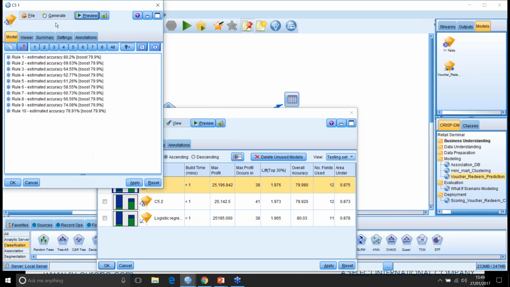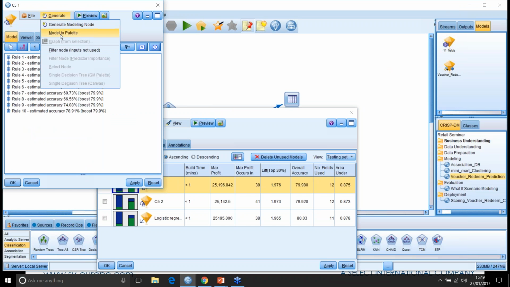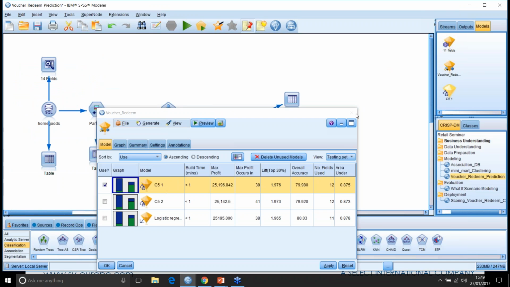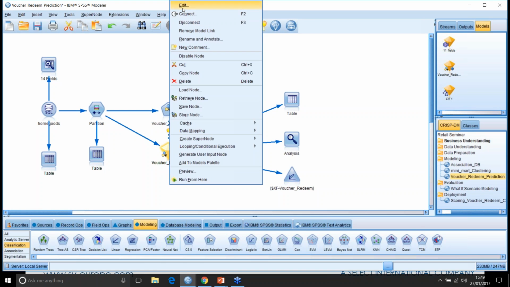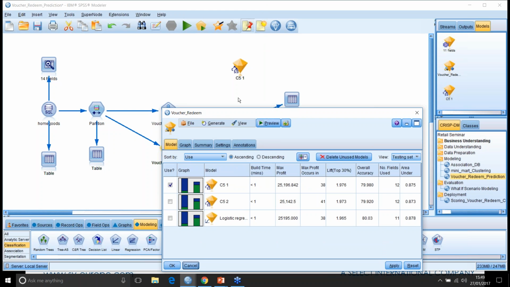If I want to choose one of the algorithms, I double click on it and say, go and generate a little model for me. It just pulls that out and it creates this model for me. This is the same model that's in there. I've just pulled it out.